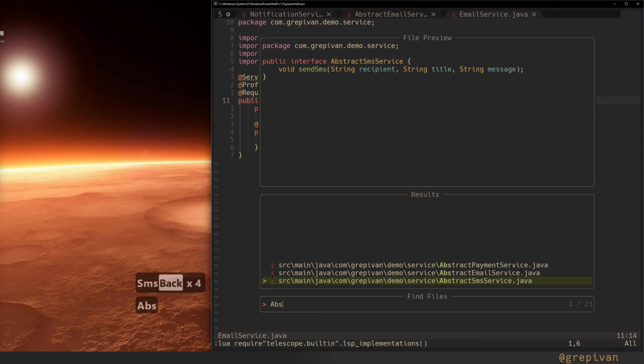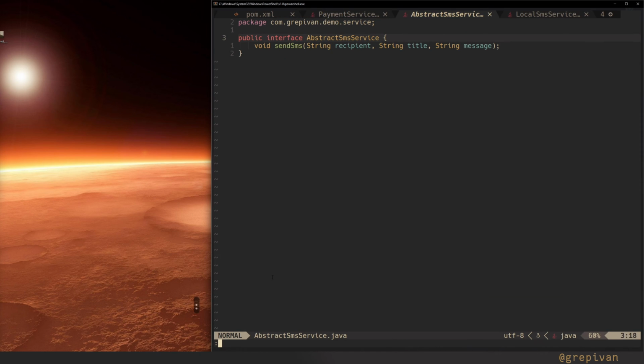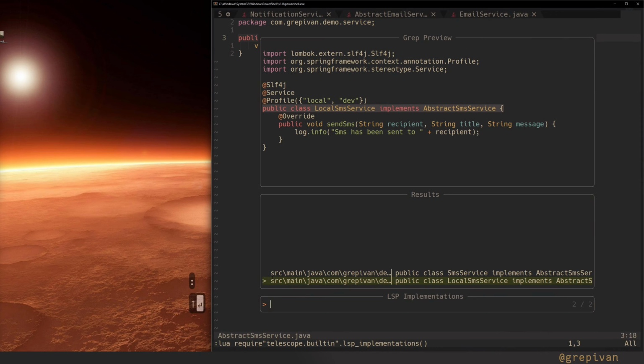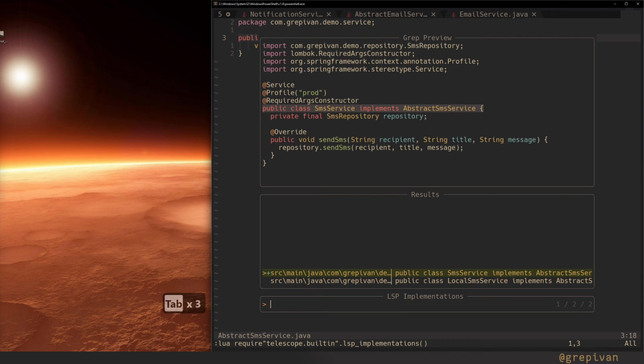Let's open abstract SMS service. Search for implementations. And now we have two implementations, SMS service and local SMS service. It's way easier to move around with the telescope.